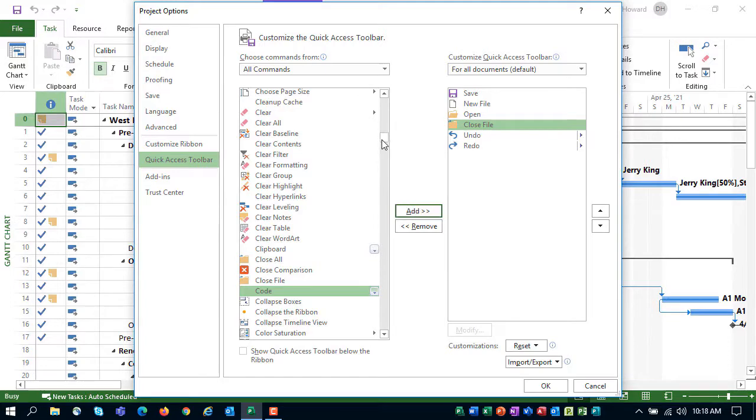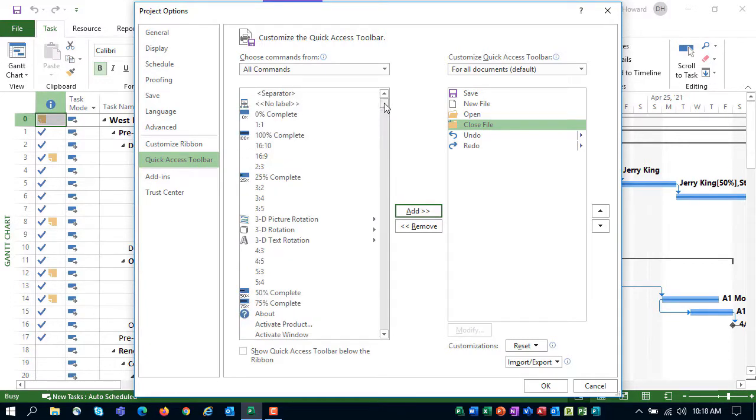If you scroll all the way to the top of the list of commands, you will discover that there's an unusual command named Separator. If you add the Separator command to the Quick Access Toolbar, this will insert a vertical line that serves as a separator that organizes your commands into groups of commands. So I'd like to organize these first 4 commands into their own group. So I'll select Separator, and then I'll click Add.